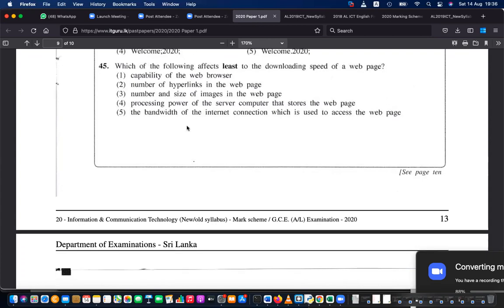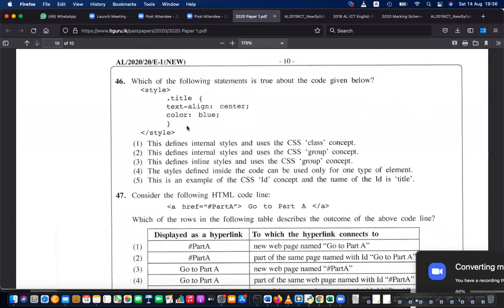So the question number 46. Which of the following statements are true about the code given below? So style dot title means a class selector. The text align center color blue, this defines internal styles using the CSS class concept. Yes. It is internal style using CSS class concept.